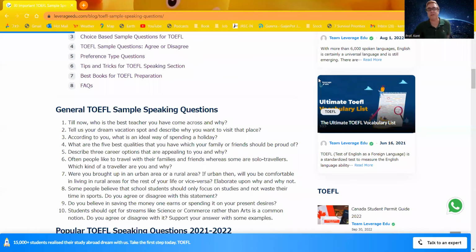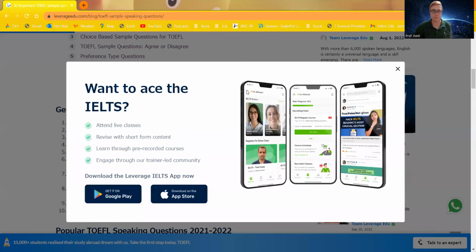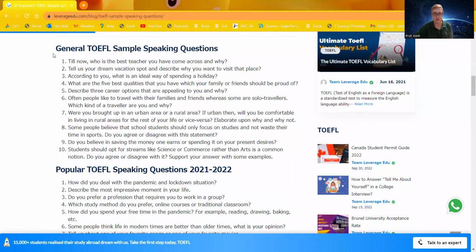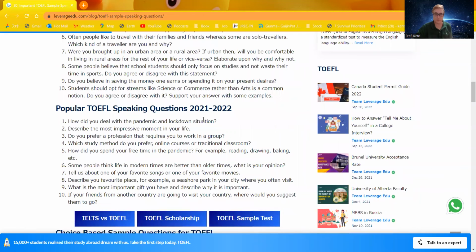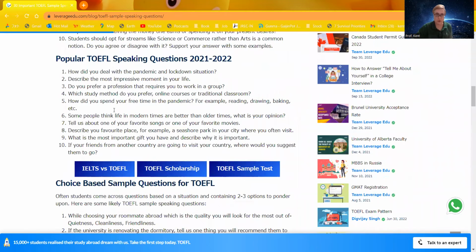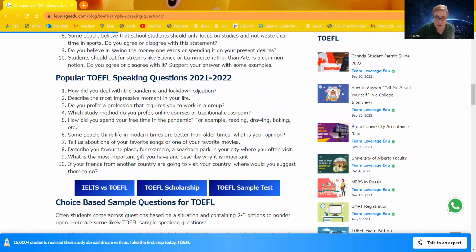So I'll show you now. Let me see, where's my screen? Here we go. Here are some good example questions you can practice, and I'll link them in the show notes later. Oh, sorry, an advertisement popped up. You can practice at home, for example, general TOEFL sample speaking questions, some popular ones from 2021, 2022. For example, how did you deal with the pandemic and lockdown situation? Good question. Describe your most impressive moment in your life.